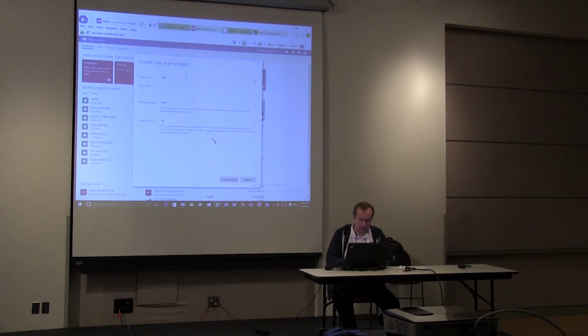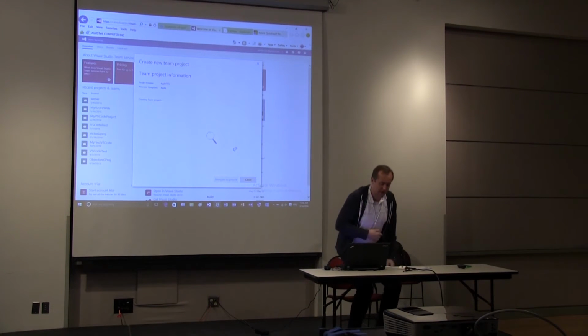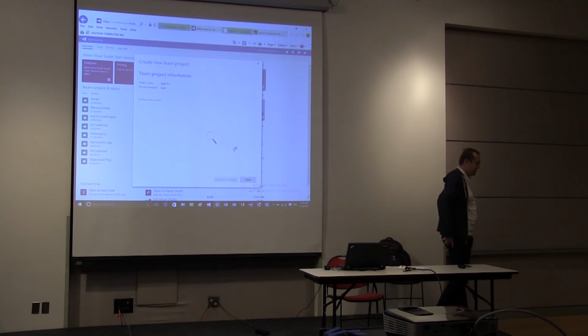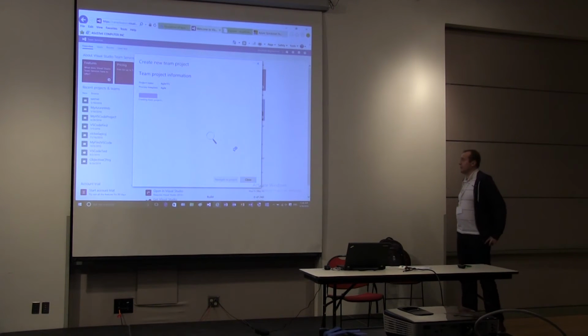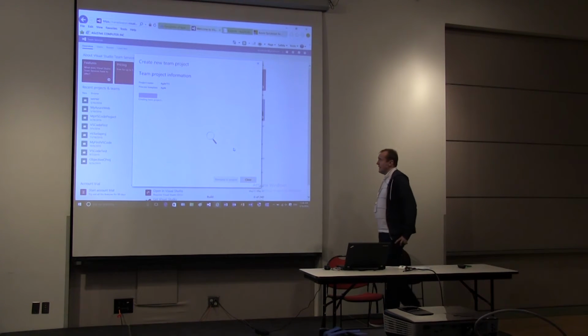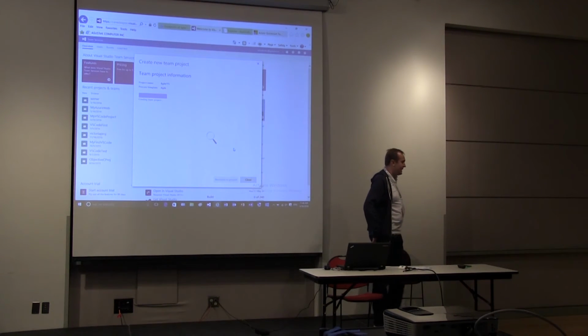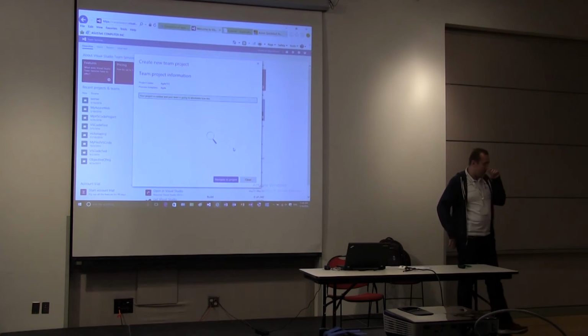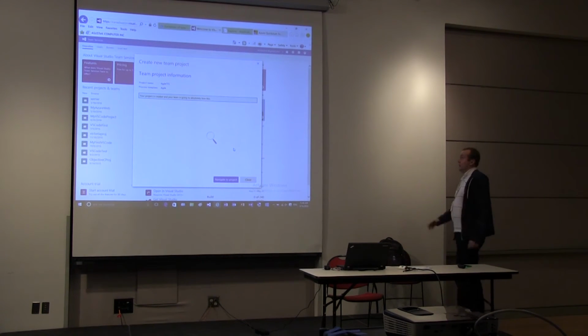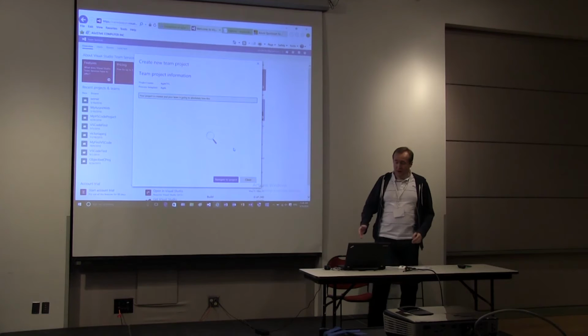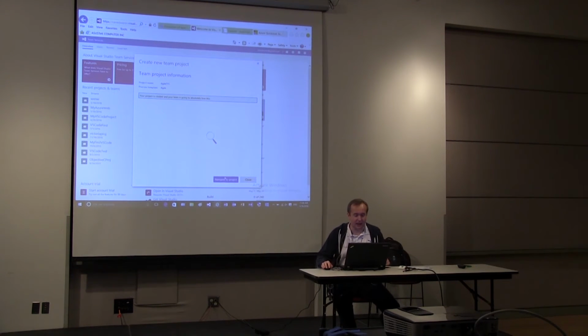So let's try to create an Agile TFS project, and once Visual Studio creates it, we will be able to start planning and create user stories and use the Kanban board in order to create several iterations, etc. So let's click navigate to project.